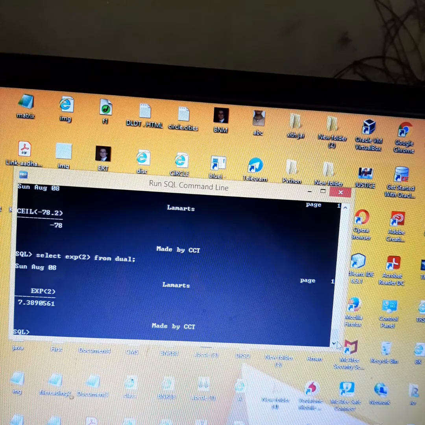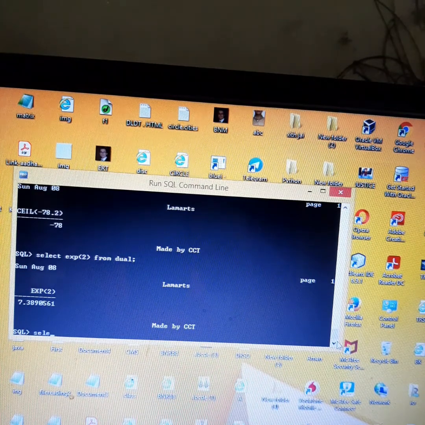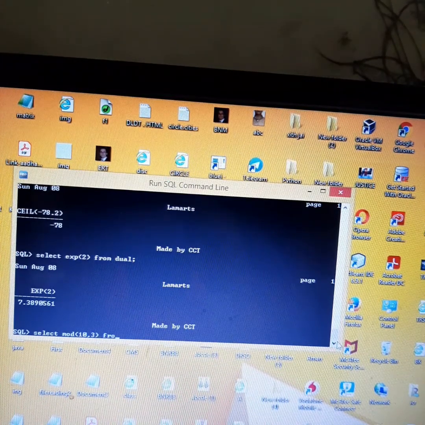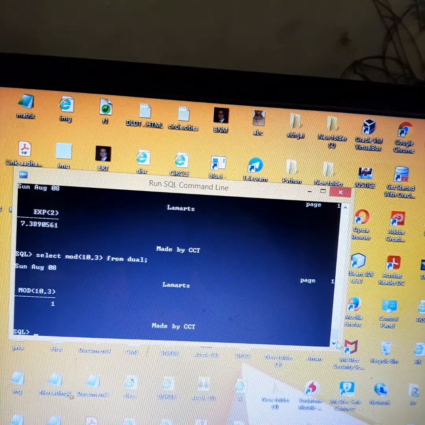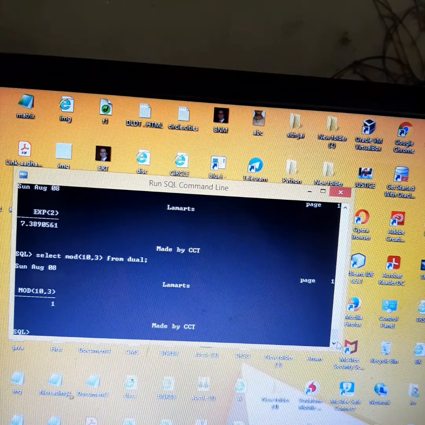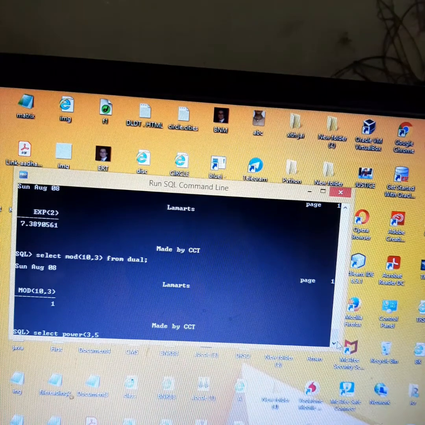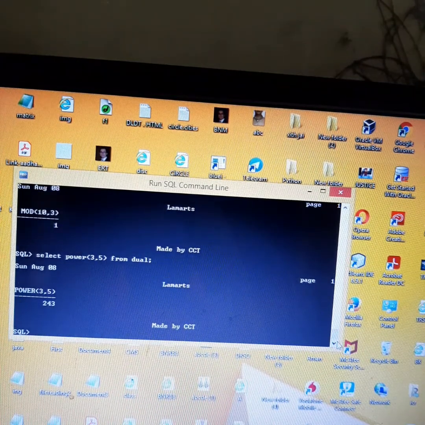similarly mod is used to find out the remainder. So if I write here select mod 10 comma 3 from dual, it will give me a remainder 1 because 3 threes are 9 and 1 will be the remainder. Similarly for power we can write select power 3 comma 5 from dual. So 243 is 3 to the power 5.